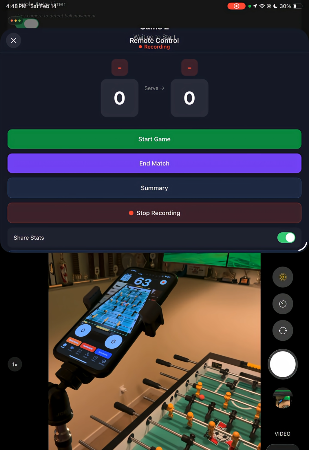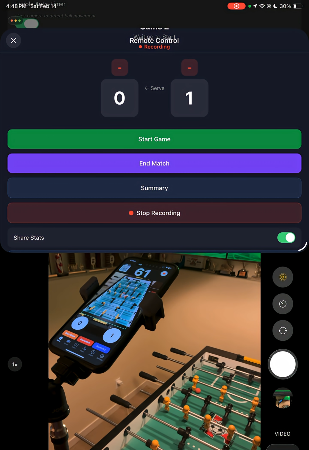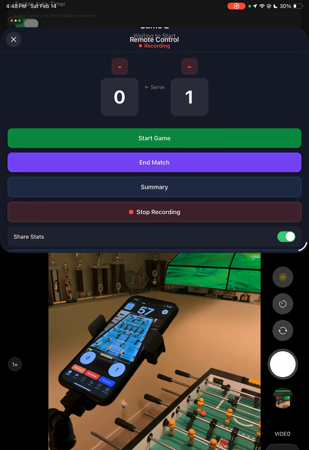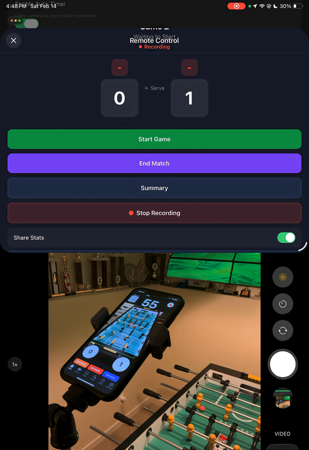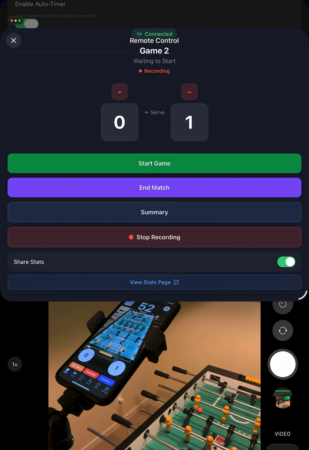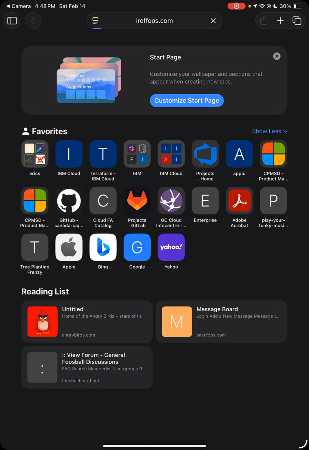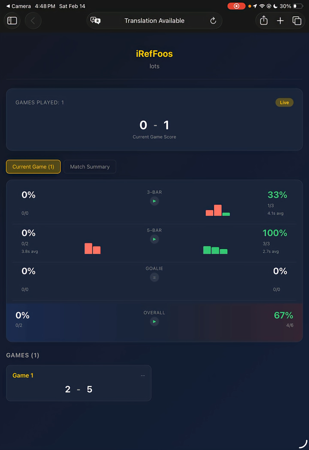So now it's recording, and then it can capture highlights. There's the stats as well. So if I want to share stats, I can turn that on or off. And even with these stats, I can say there's a view stats page. This will launch the browser to show the stats of this current match. So you can actually see the stats remotely as well.